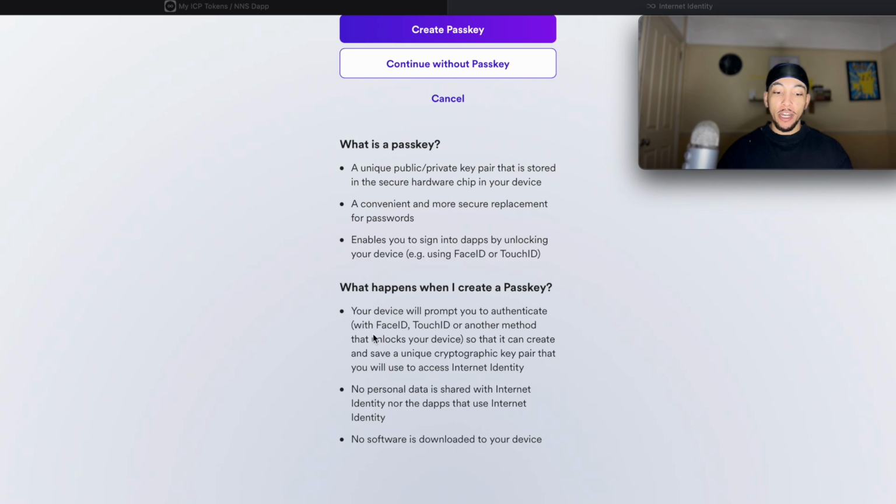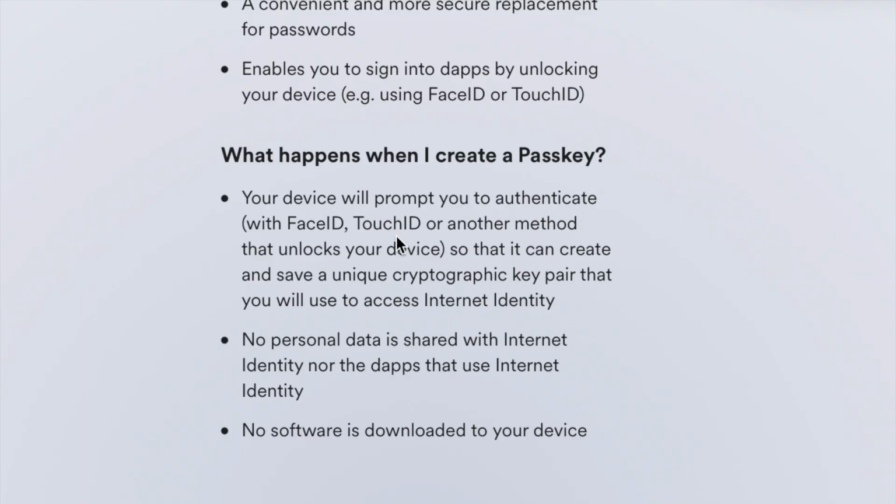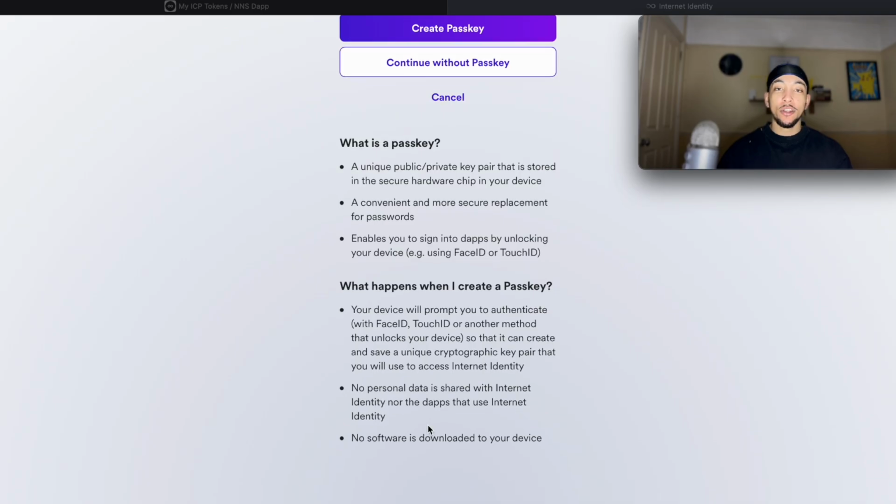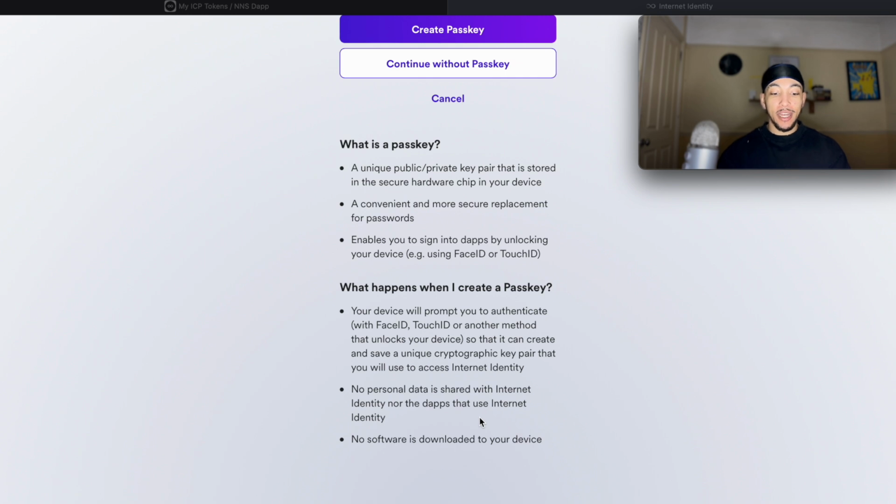And what happens when you create a passkey? Your device will prompt you to authenticate with Face ID, Touch ID, or another method, aka your password, so that it can create and save a unique cryptographic key pair that you will use to access your internet identity. No, your personal data is not shared with the internet identity, nor the dApps that it uses, and no software is downloaded on your device.